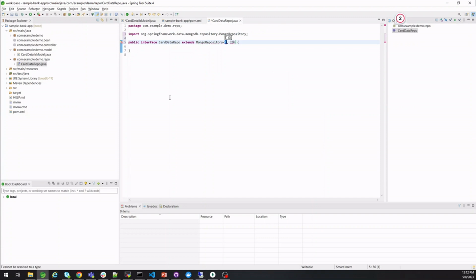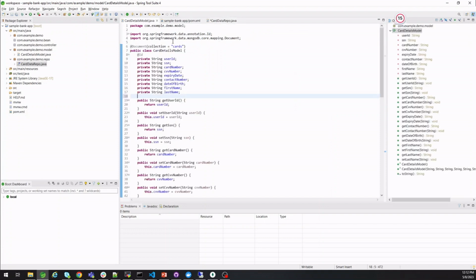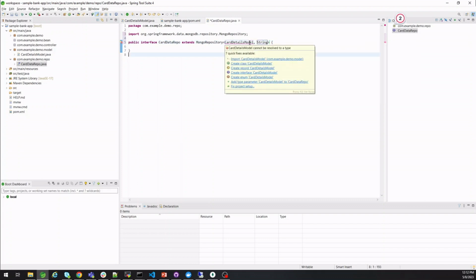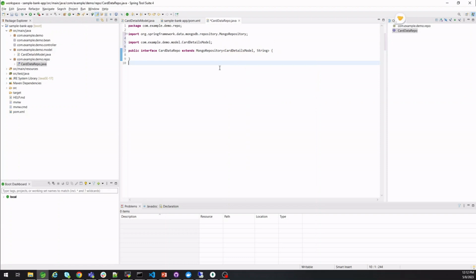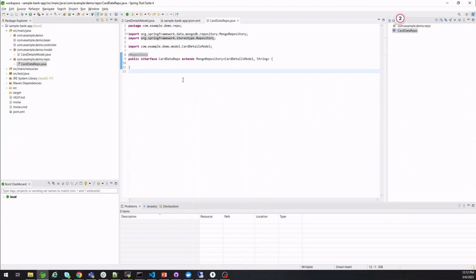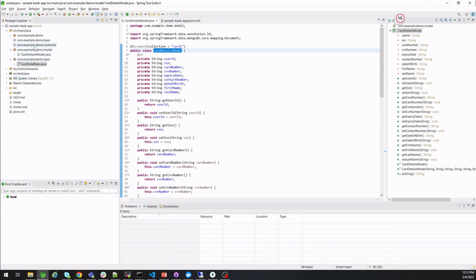And since this repository is of type card details model, I'm going to use this here as the model class, and this is basically the primary key type. So the user ID is of type string, and an annotation to make sure that the Spring framework understands what we are doing here, repository. So yeah, that's pretty much the code for the repository interface, and we should be able to close this.